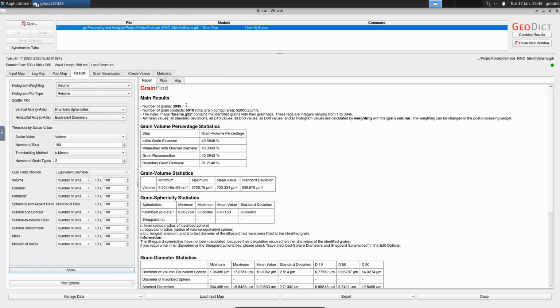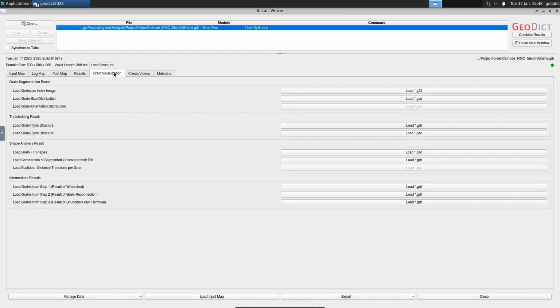Additionally, you get a lot of statistics about the grains and their diameters and much more information. We can't cover this in depth in this workshop, so please switch now to the grain visualization tab. First, select Load Grains as Index Image under the section Grain Segmentation Results. This file allows us to visualize all the segmented grains in the structure. Just click on the button Load G32.